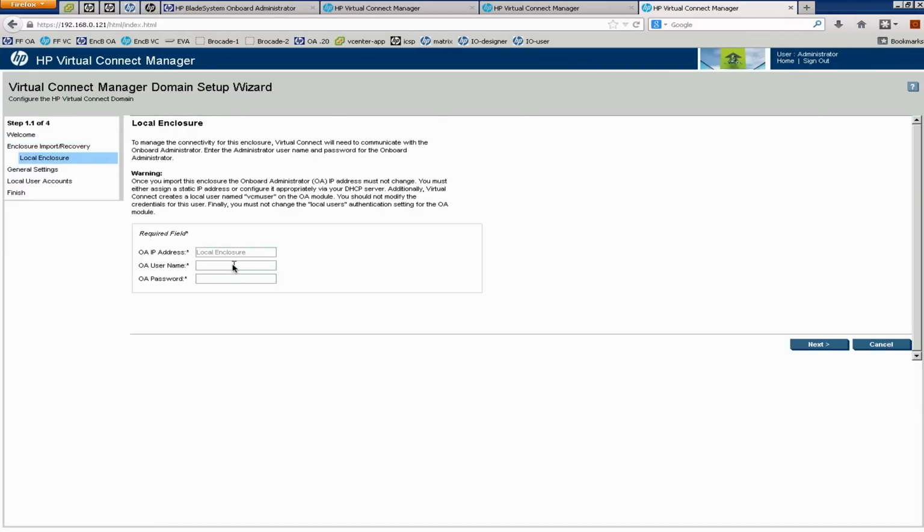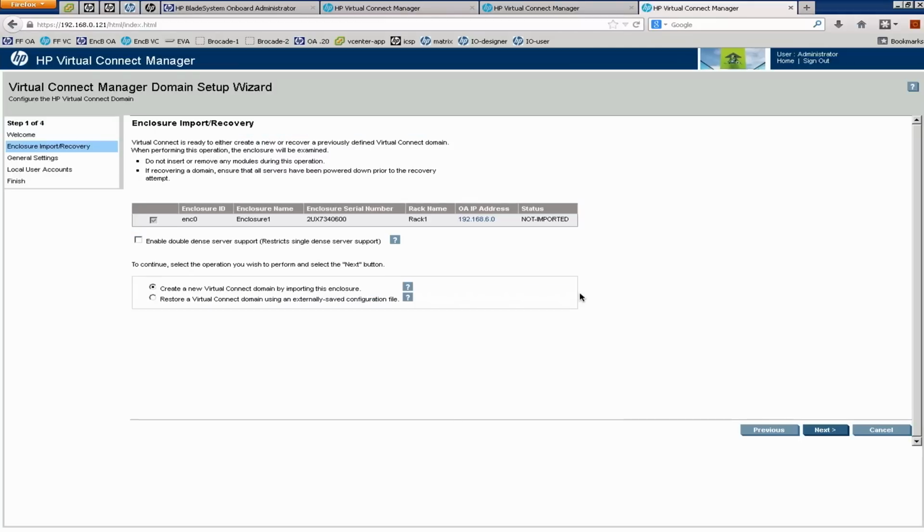This will be asking for your default OA username. OA has another username and password. Pretty much the way Virtual Connect is going to ask OA, hey, I'm the Virtual Connect, give me all your blade information and the chassis information so I can later on make my connection and the profile. Okay, so you need to know your OA username and password and click next.